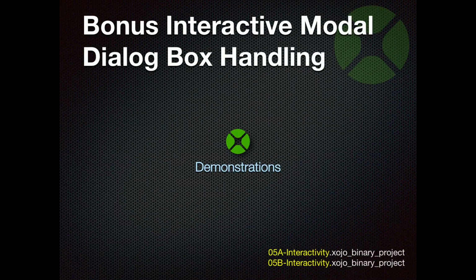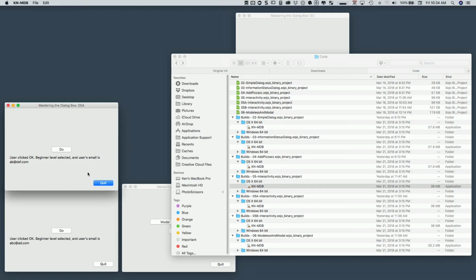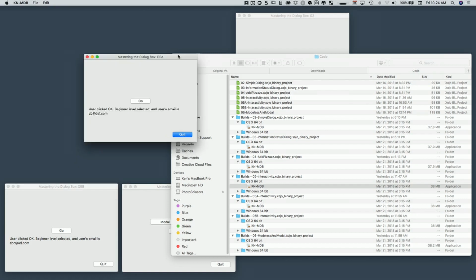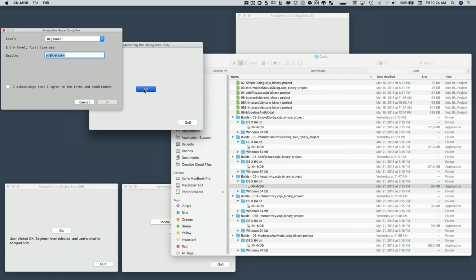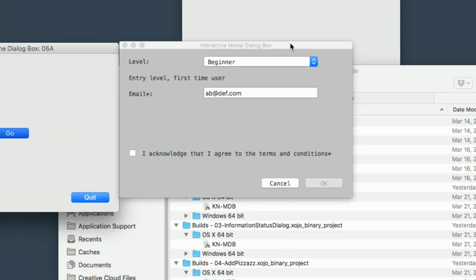So let's go into 05A. This is the first one, and I'll bring this up. Okay, so I clicked the Go button. The OK button is disabled.